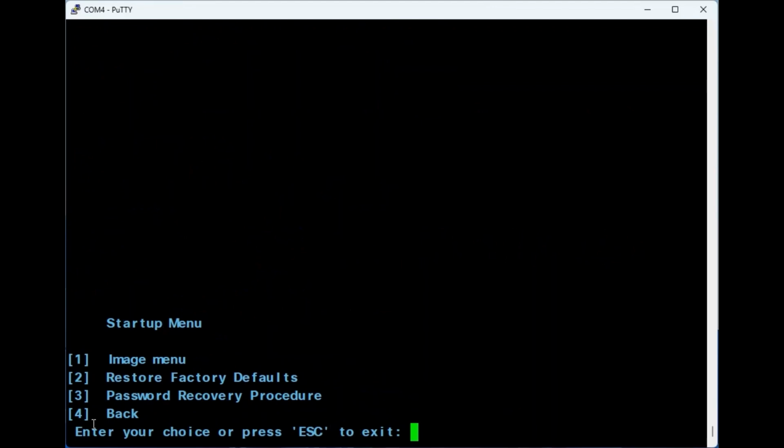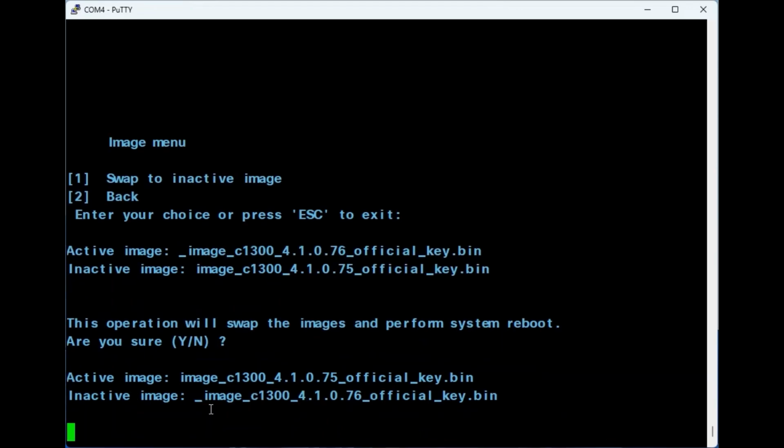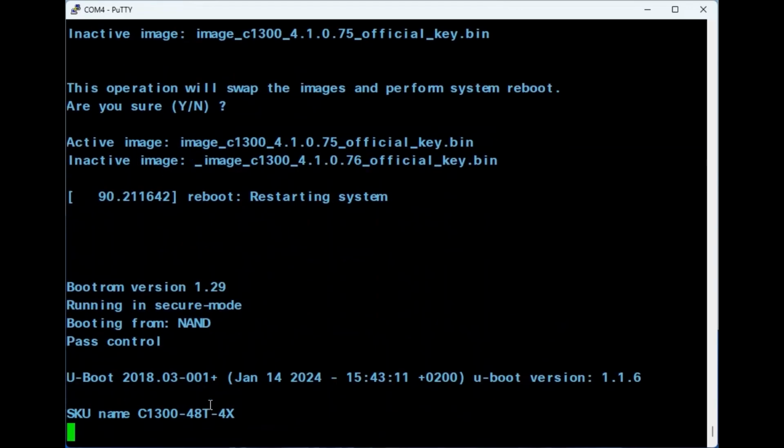To swap the active image with the inactive one, which will prevent you from losing your current configuration, select Option 1, Image Menu. To proceed with Option 1, select it, and you will be given the choice to swap to inactive image or go back. Select Option 1. Confirm the swap by pressing the Y key, and the switch will reboot using the inactive firmware. If the reboot worked, that's great.